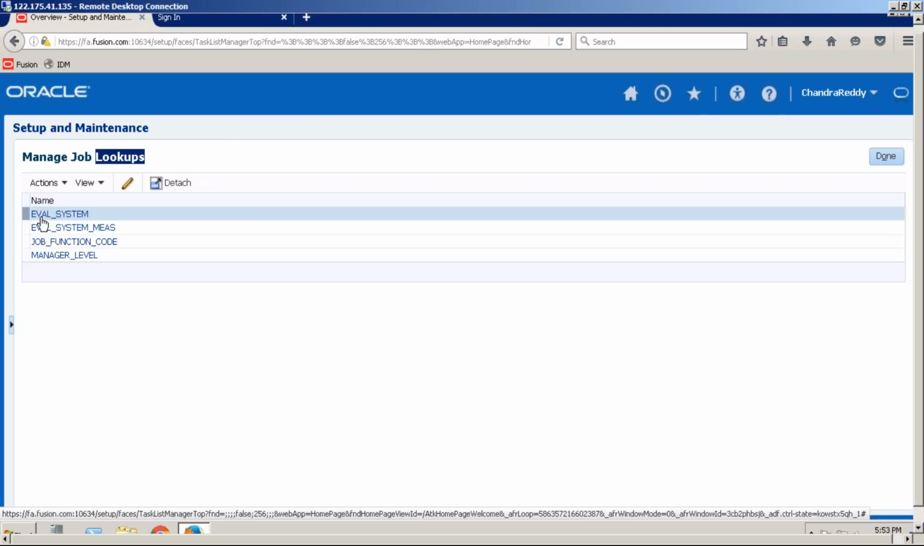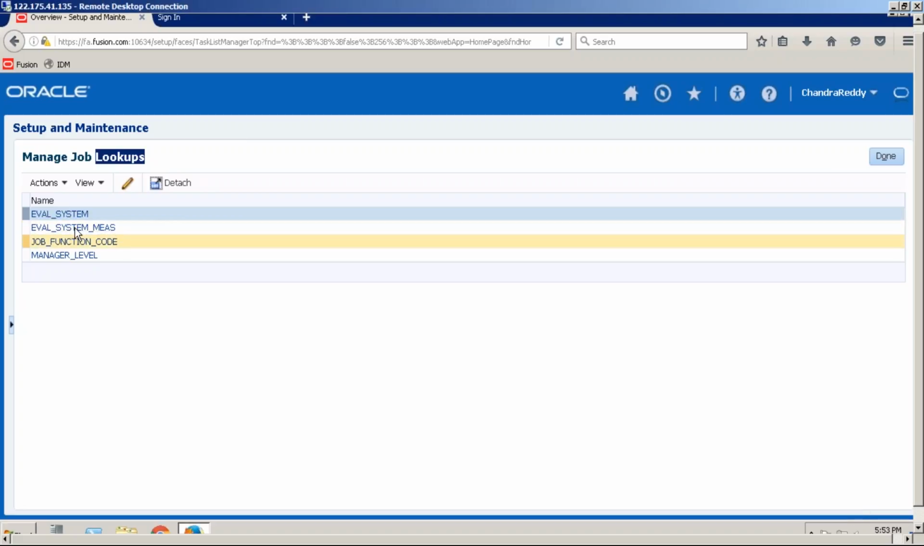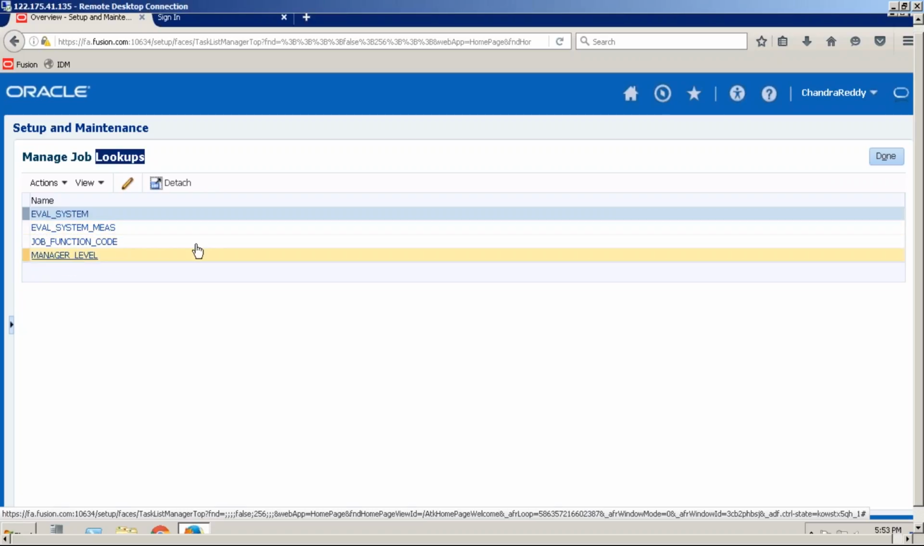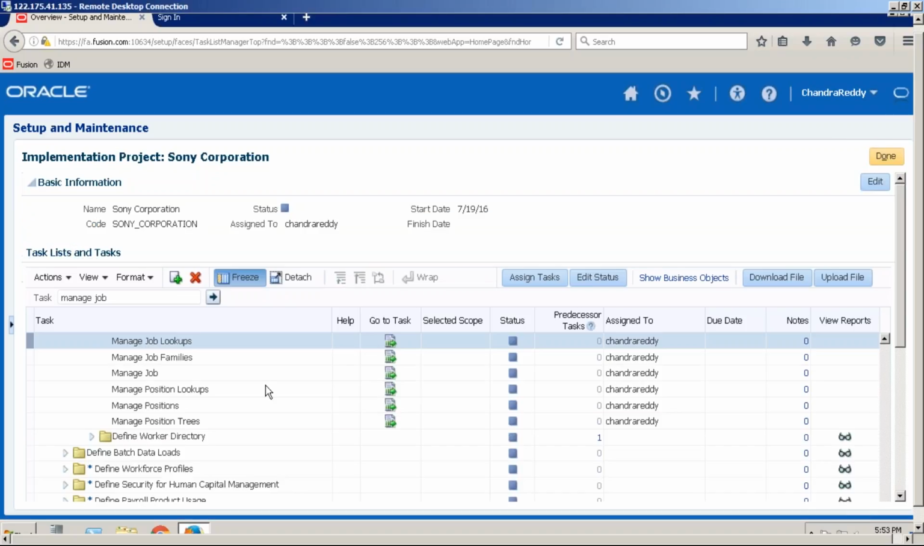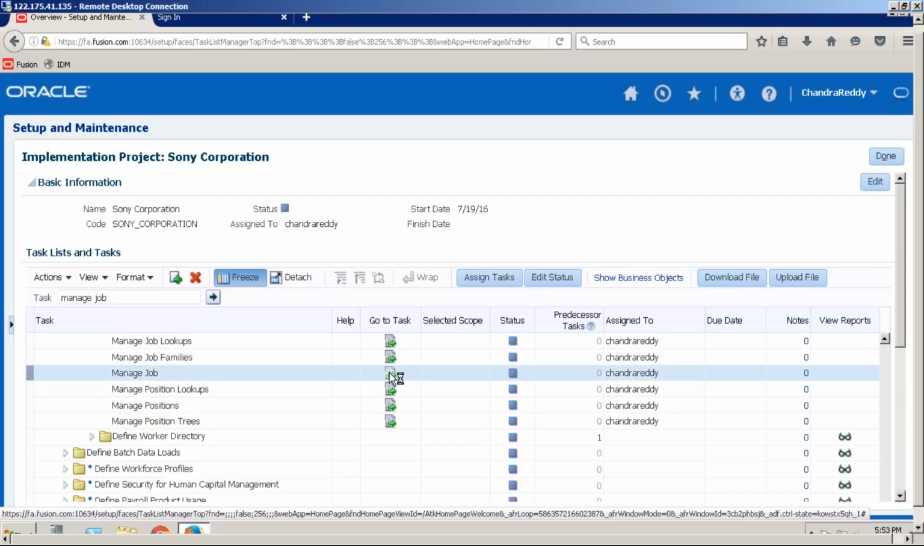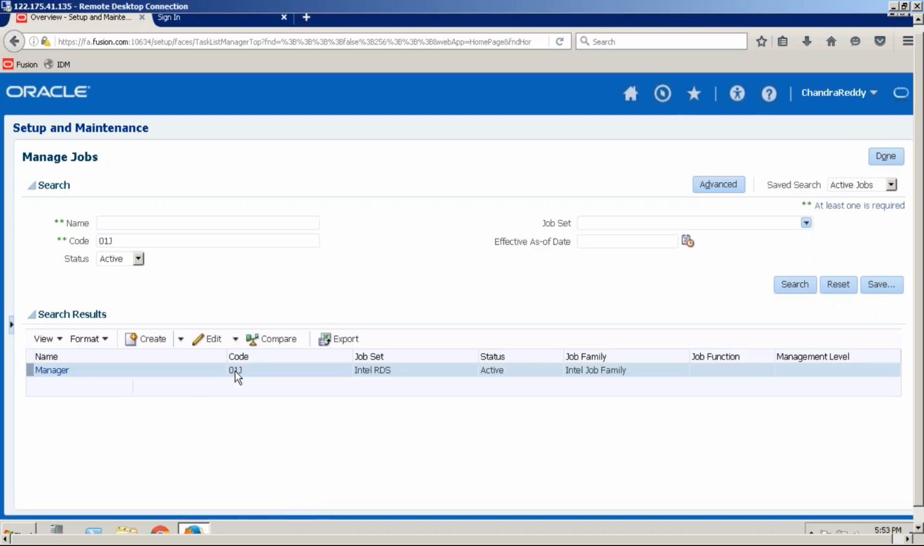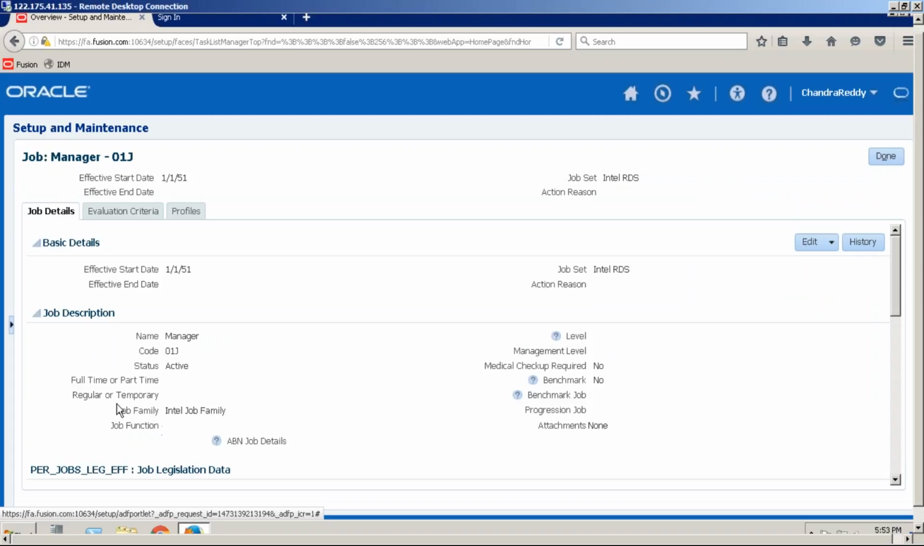Okay. So just now we discussed evaluation system measurement, job function code, manager level. I'll just show you again in the job task where we are getting the lookups. Let me search for the existing job we have created just now. Let's go for search. Enter job code or job name. Select the job name.